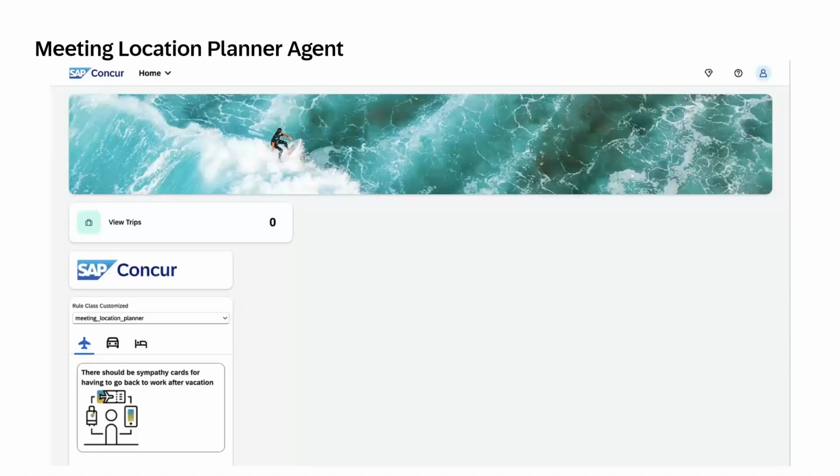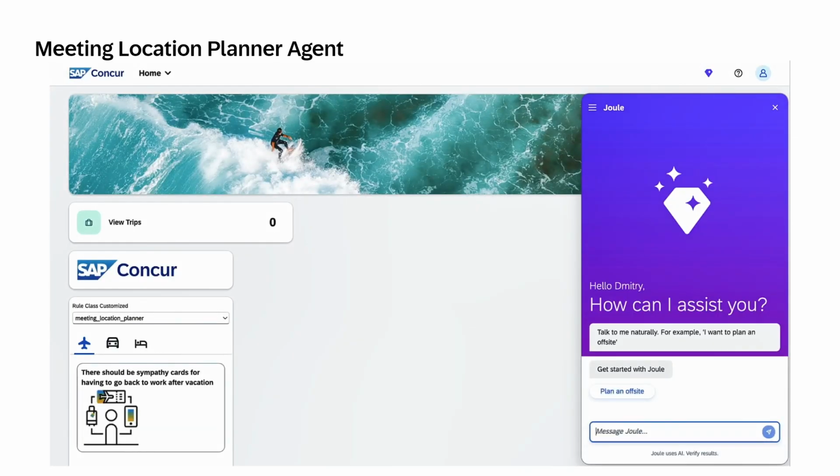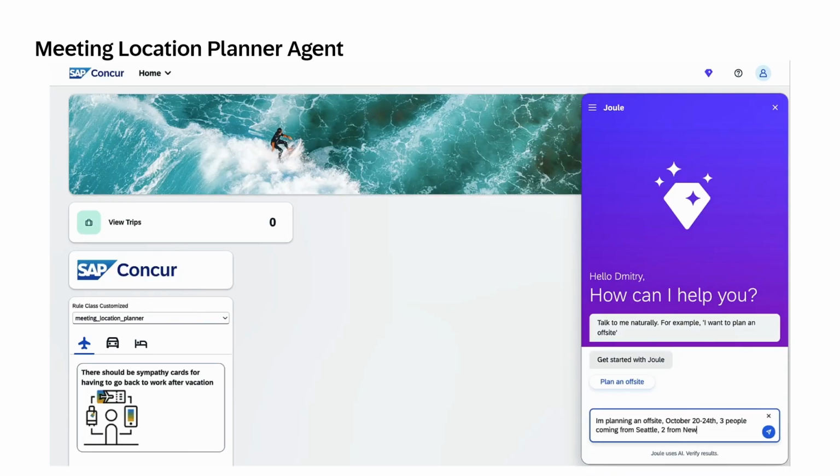Instead of talking through what we have, we can now directly show you a demo of the meeting location planner agent in action. So now I'm logged into Joule, and you can see the Concur homepage, and I'm just launching Joule from the Concur homepage. And I start conversing with Joule, all in natural language.